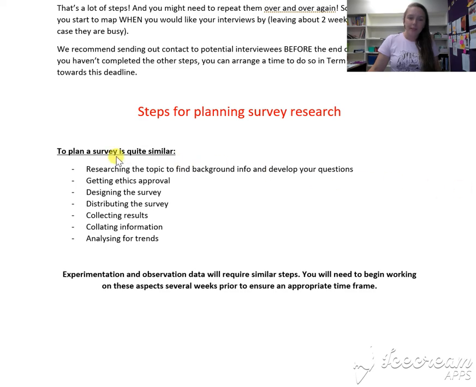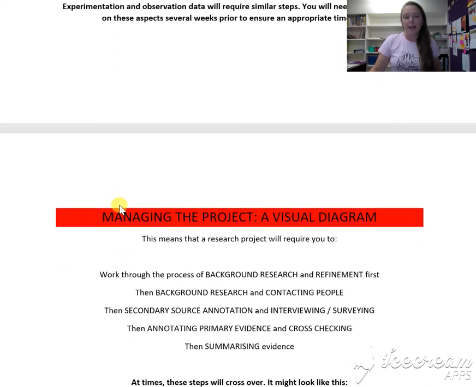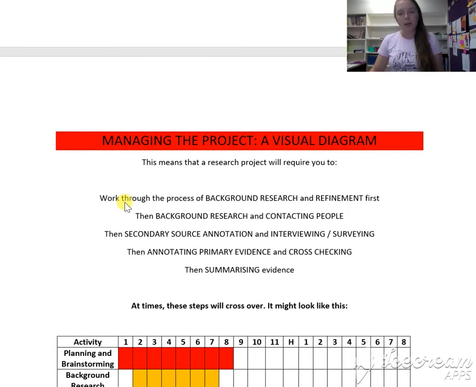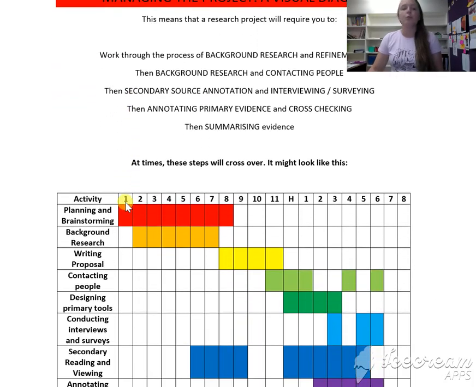Okay, so as I was saying, surveys are a lot easier to do. So when you're setting this up, what we want you to do is to actually think about how you're going to set this out. Now, everyone works differently, and it's totally your call how you do it. A visual diagram could be something like this.